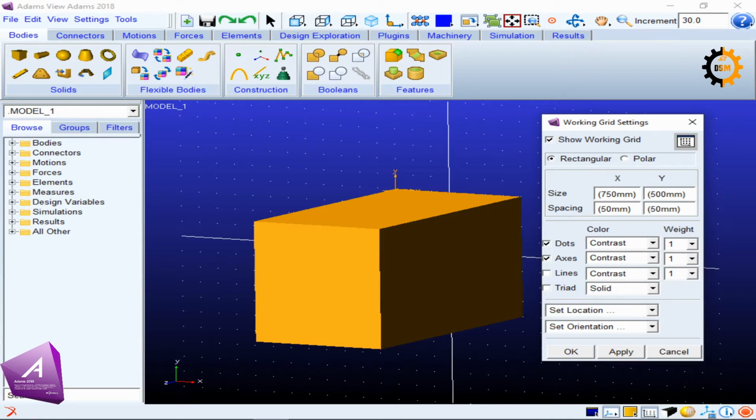Now we see how the size of the working grid helps us. So by default, in the x-axis, we have 750 millimeters of space, and then we have 500 millimeters in the y-axis, and each spacing has 50 millimeters. So between these two white points, there is 50 millimeters of spacing. Okay, so I have made a box, and according to this grid, it is fitting in this space.